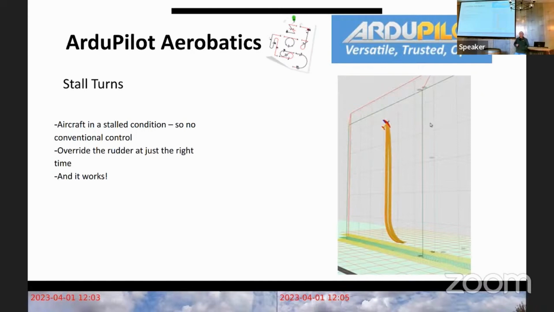And Fridge, I don't know if you want to say a few words just on the stall turns. Yeah, it was dealing with the PID in yaw, which is really unhappy. And so we ended up with a mechanism of overriding control surfaces within the Lua script.